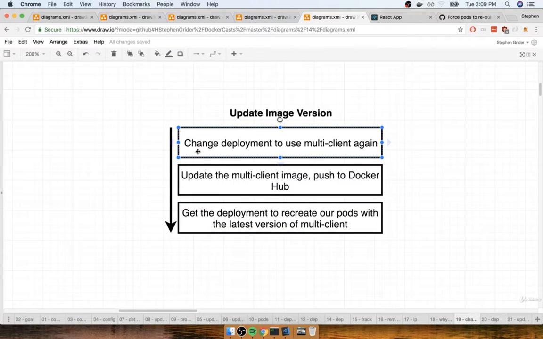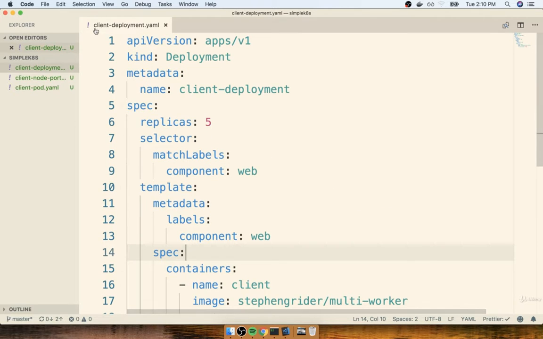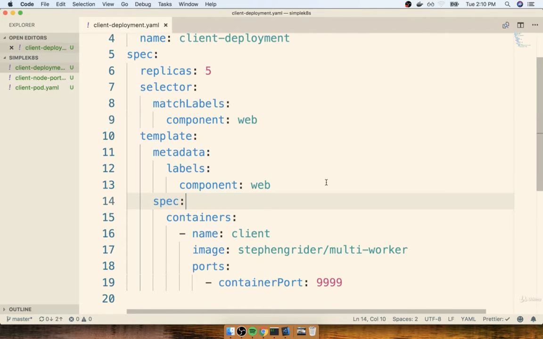Step number 1 is going to be to change our deployment to use multi-client again. So inside of my code editor, I'm going to find the client deployment.yaml file. We're going to make a couple changes in here. The first thing I'm going to do is reduce the number of replicas down to 1. So we're just going to run 1 replica all by itself. That's just going to make it a little bit easier for testing purposes so that we can get a better idea of when that single pod is being updated or recreated or whatever it might be.